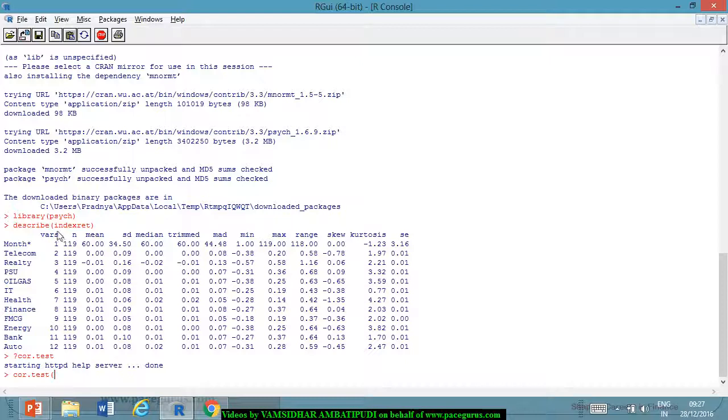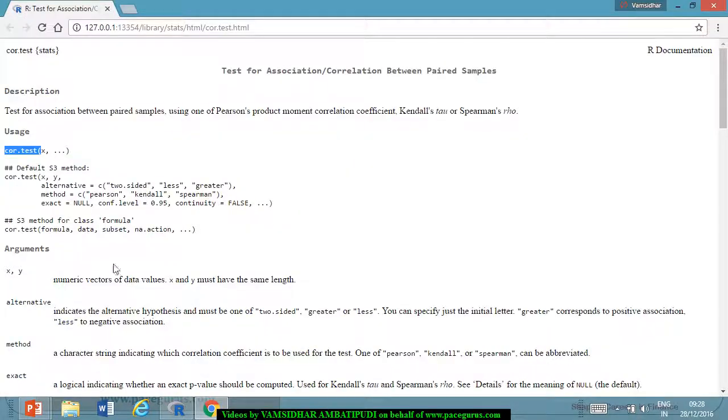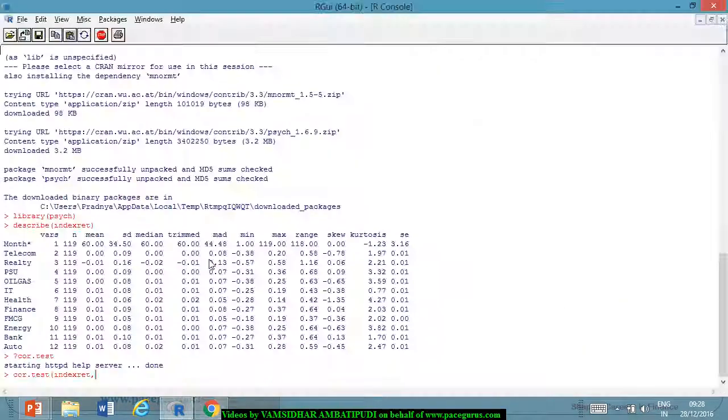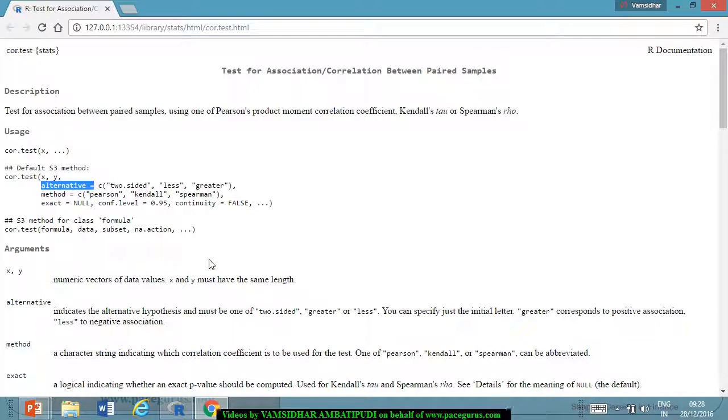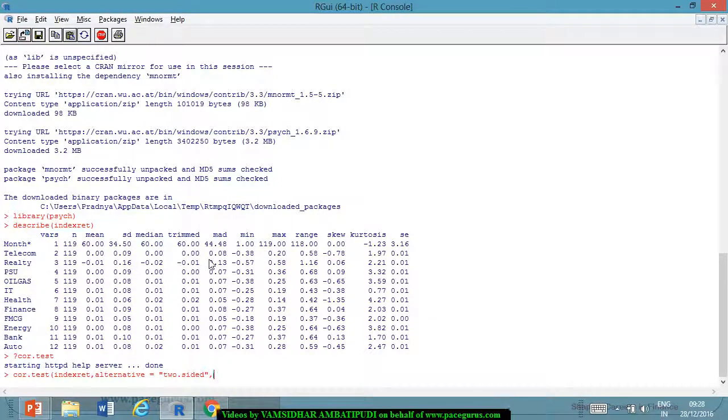Now X for me is index returns. Then I can also give my alternative. For the time being, let me directly give the alternative as two-sided, which means we would be comparing whether R is equal to 0 or it is not equal to 0. I'm only looking at that perspective, so that is where I'm giving it as two-sided.